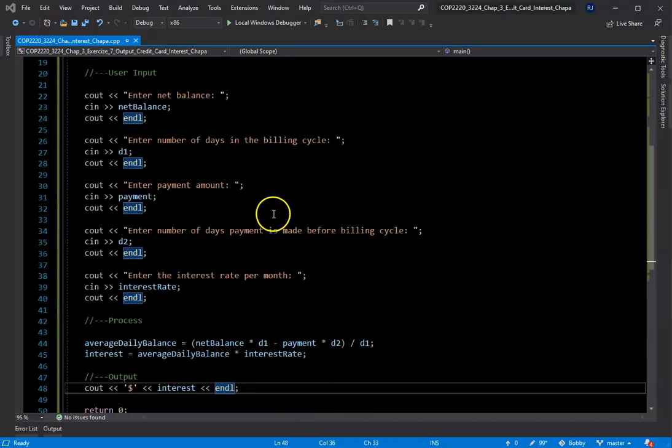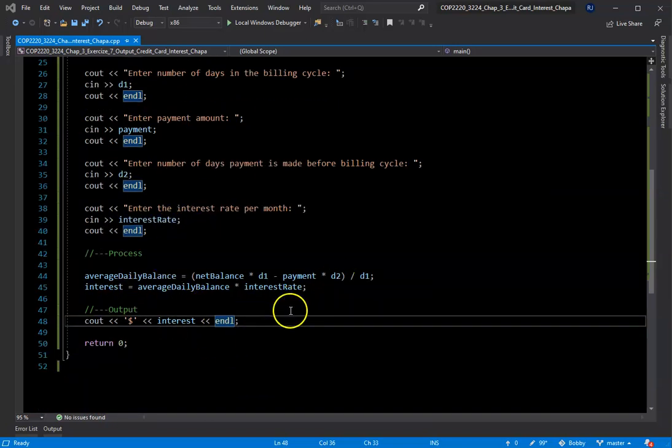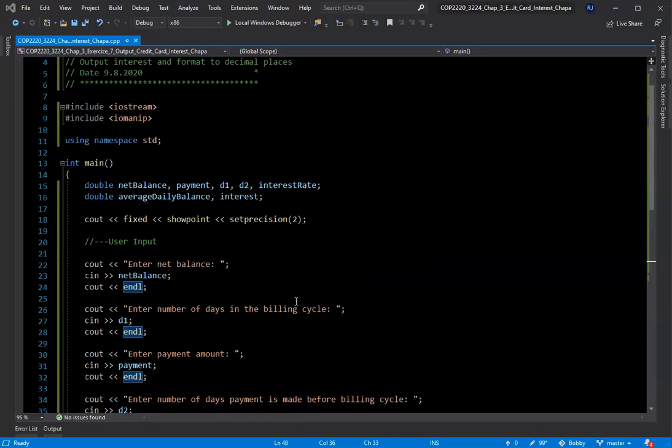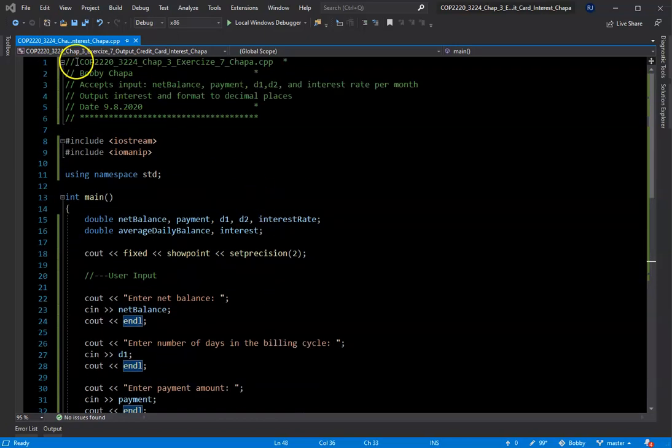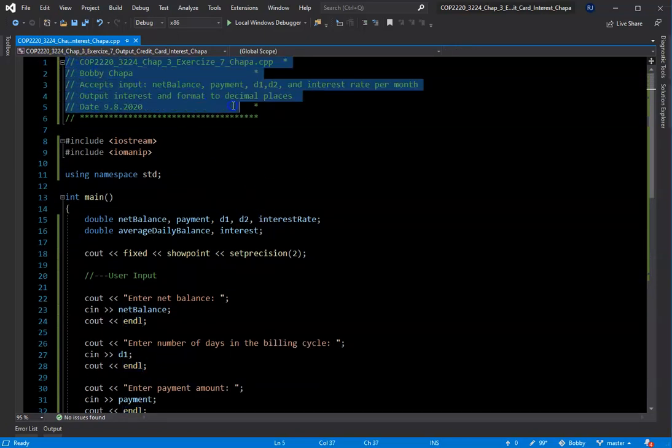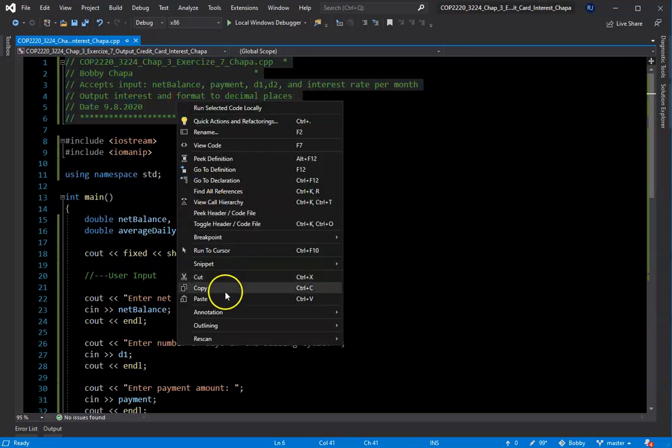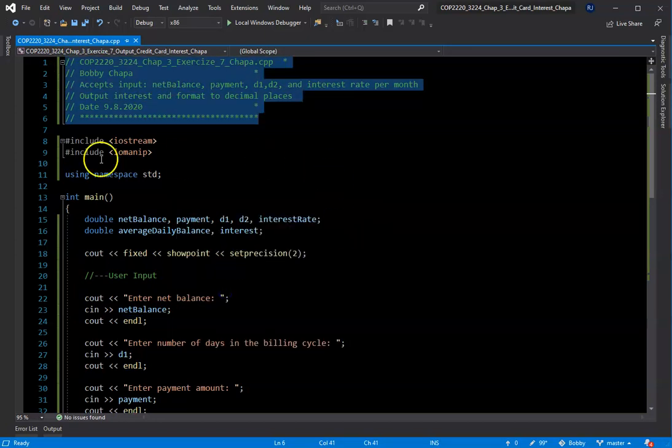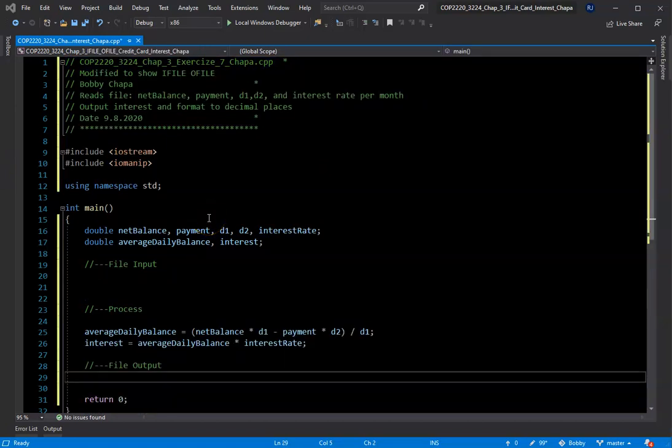I'm going to modify this one to read in this information instead of the console asking a user. We're going to read it in from a text file, process it, and then output it back to a text file. That's what we're going to do. So I'm going to create a new project and simply copy some of this stuff over so I don't have to retype it, and we'll see what happens. So I created a new project, and this one here, still based on exercise 7, but modified to show in file, out file.